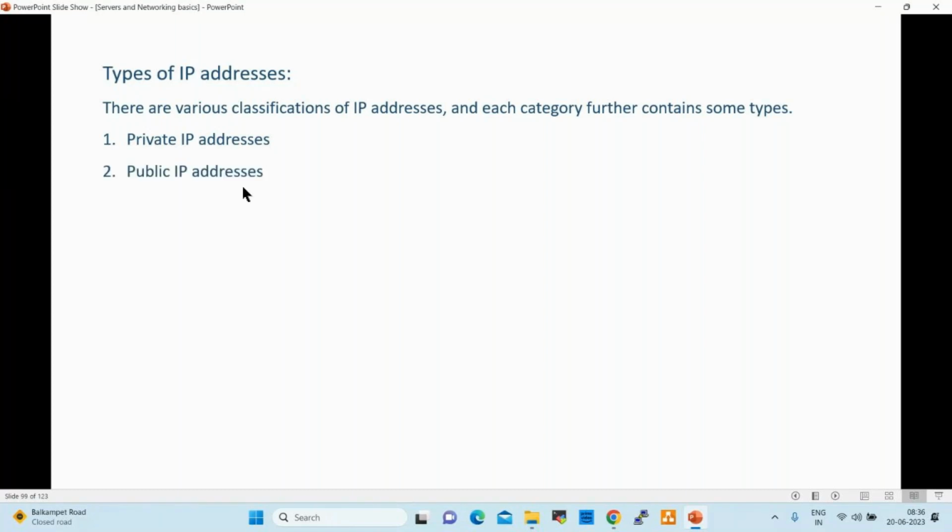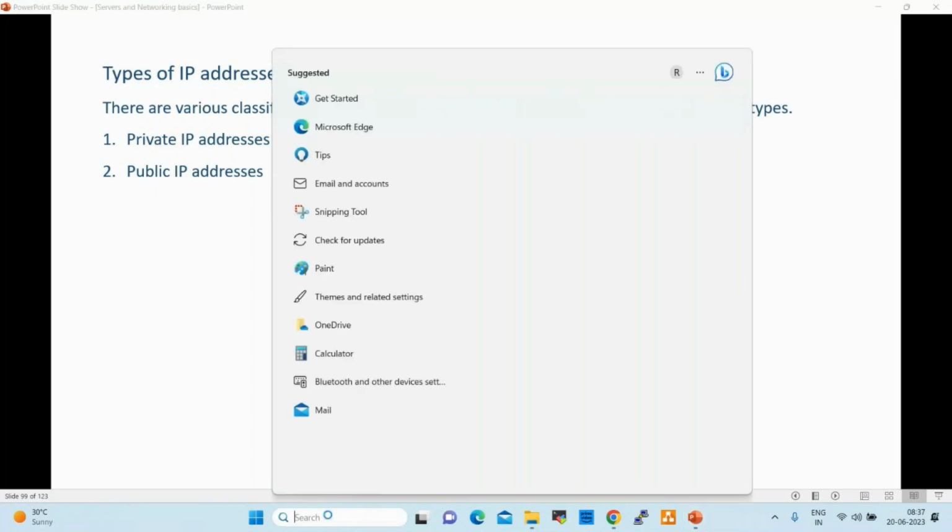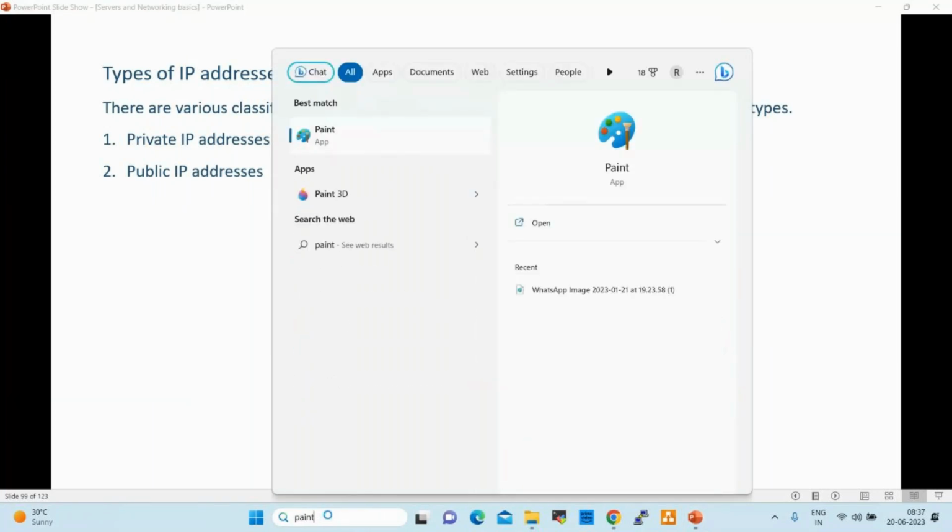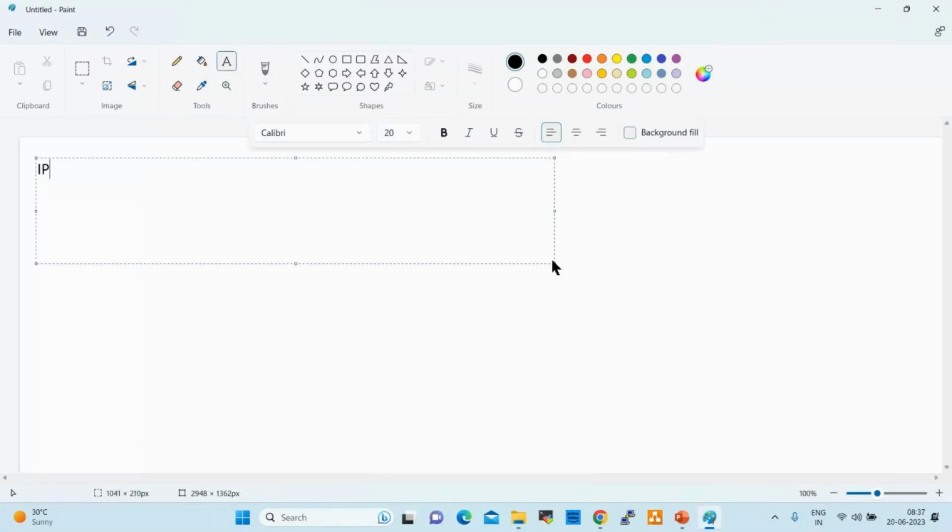And the next one is public IP. What is a public IP? A public IP is a dynamic IP. So what is a static IP, and what is a dynamic IP? Anyone? Private IP is a static IP. Public IP is a dynamic IP. With a static IP, the address does not change. A dynamic IP address will change every time.